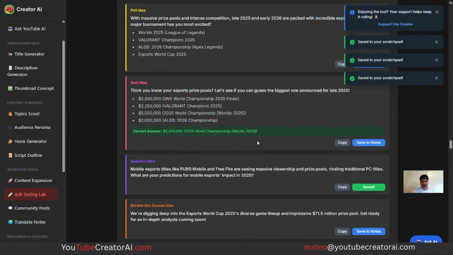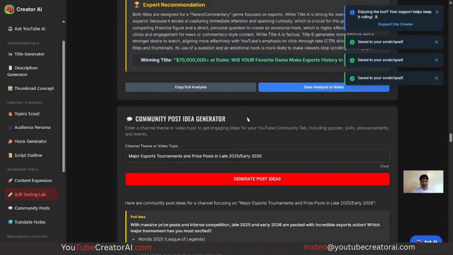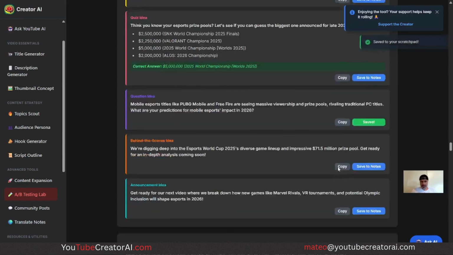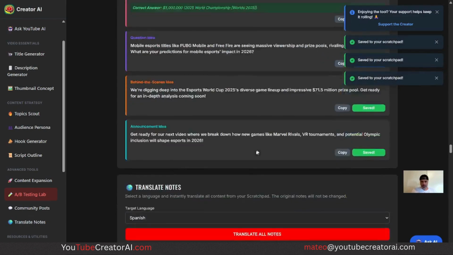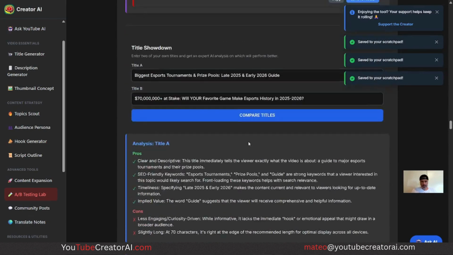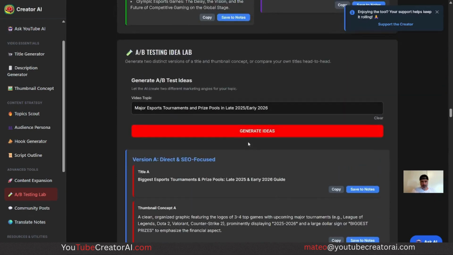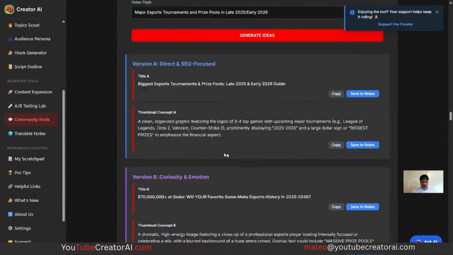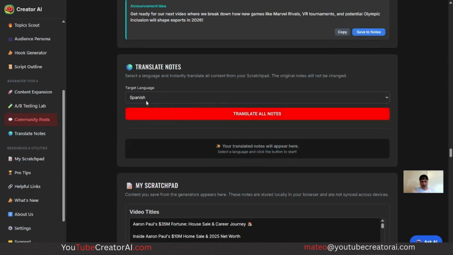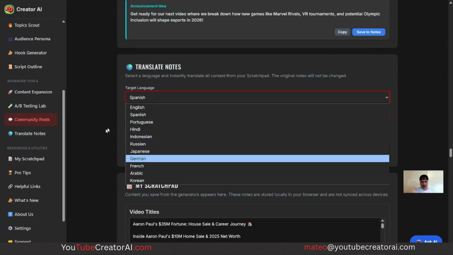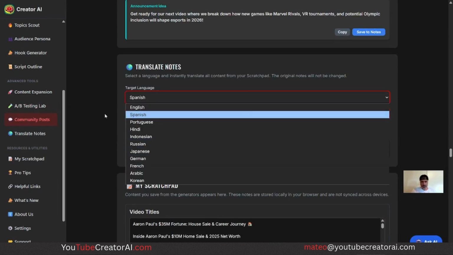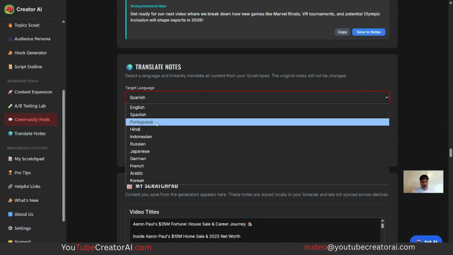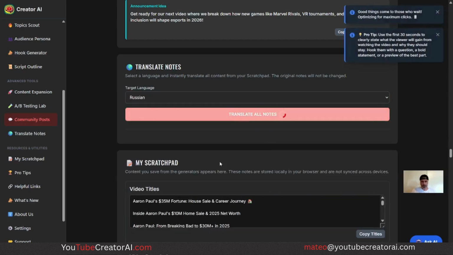So once we have the A/B title tester, community post generator, it will give us some ideas to create some community posts. We had the different generate content ideas up over here. Okay, so we did the community posts. If you want to translate all these notes to another language, you're more than happy to do that. These are the common languages for YouTube, and you can save all those notes as well. Let's go ahead and translate this to Russian just for fun here, okay?